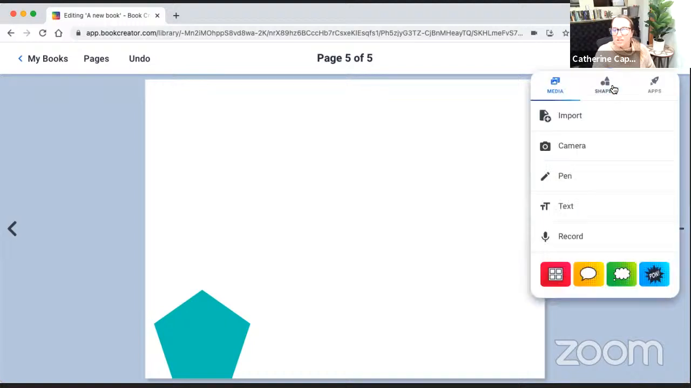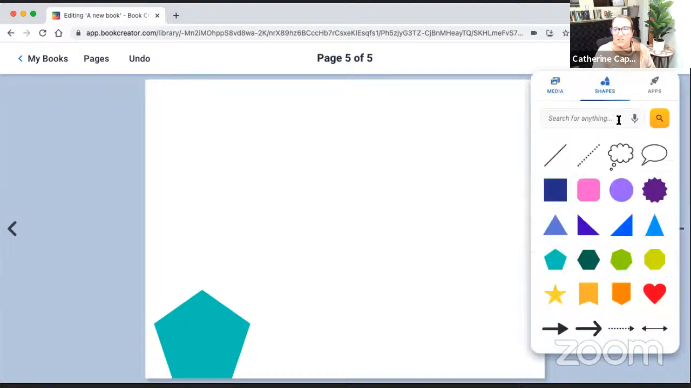And then lastly, under shapes, you're going to notice there's a section that says search for anything. You can literally search for anything. This is our Noun Project integration. It's fantastic for vocabulary. It has over 2,000 icons and it is safe and filtered. So they can't really search for anything, but you kind of get what I'm saying.